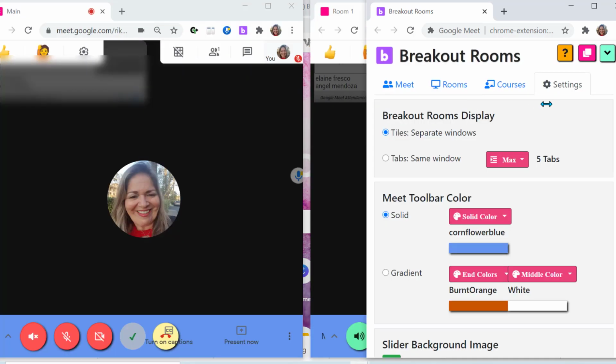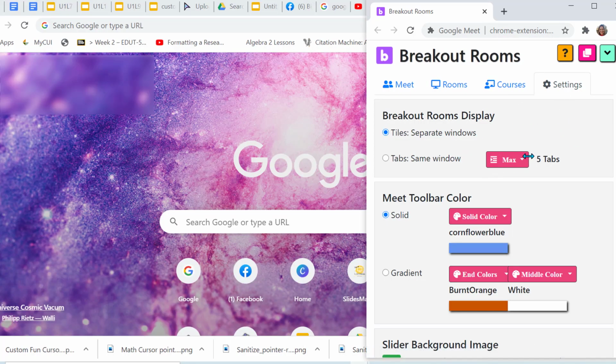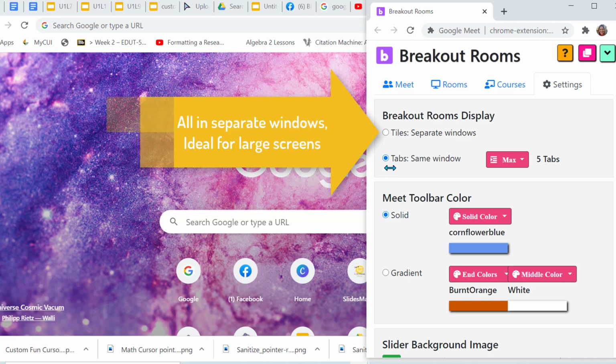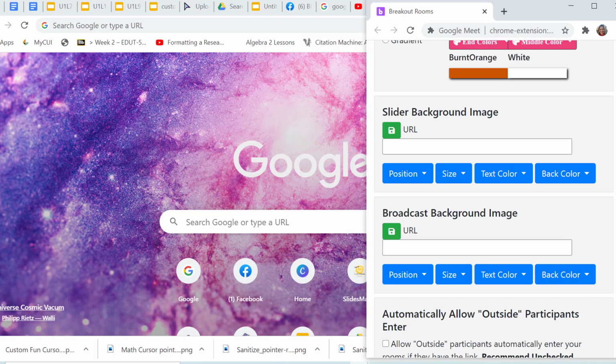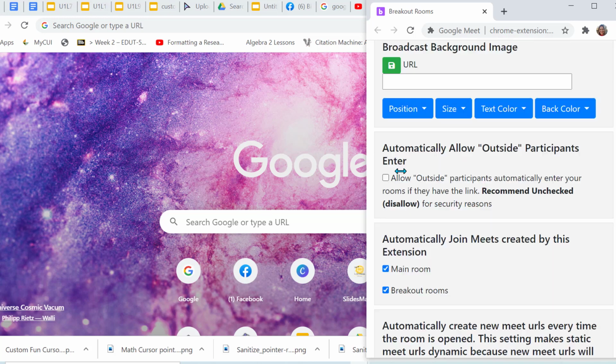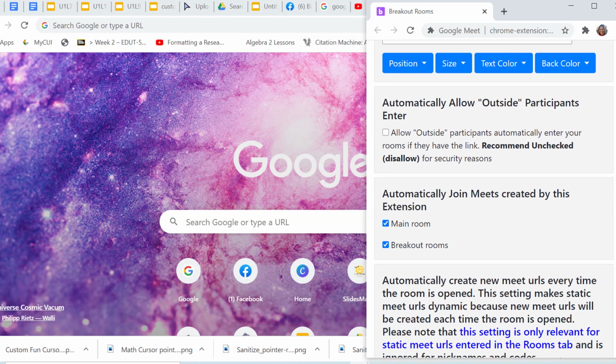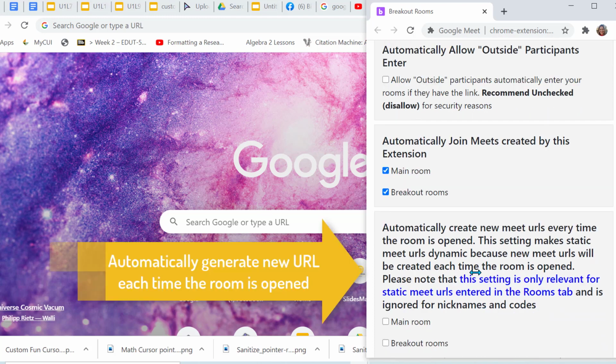So next, let's take a look at our settings. In your settings, you have the option of how many tabs are open. If you have a big giant screen, you can put them all in the same window. You can change the color. And here's some more options for class. I wouldn't allow any outside emails to join, so I would not check that. But if you needed that, then you would check that. This is a nice option. It will automatically generate new links every single time.